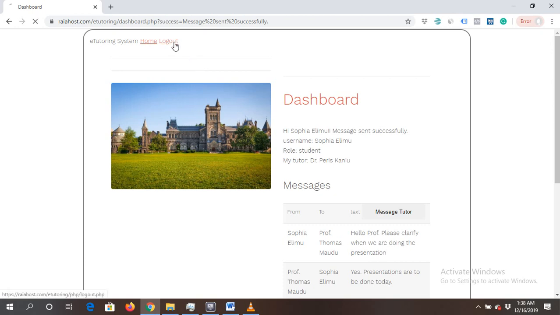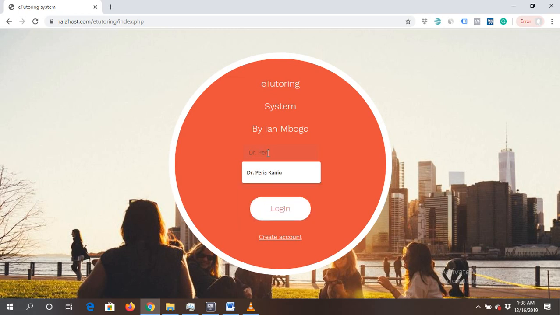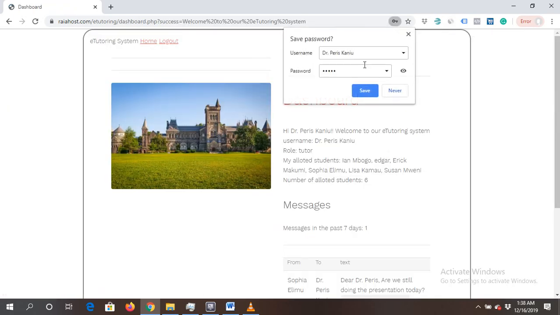I will go ahead and demonstrate the role for the lecturer. So the lecturer or the tutor must log in with their full names. Here, Perez Kanu, and I created for them the password. I hope I remember it. Oh yeah, good.